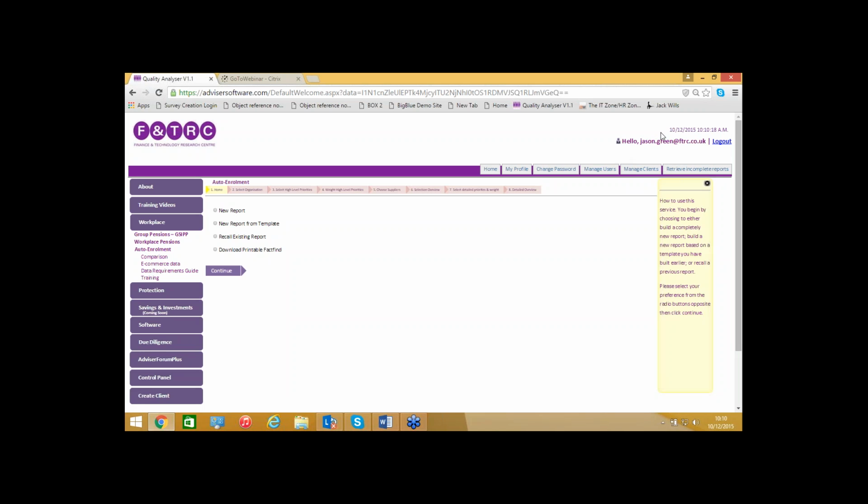Because this is under individual secure login, anything held within the system relates to your own login. So if we go to recall an existing report, you're able to go back and recall any reports that you've previously produced, as they'll be saved under the system.